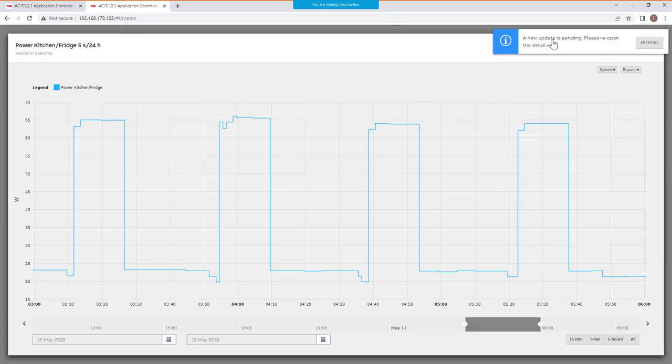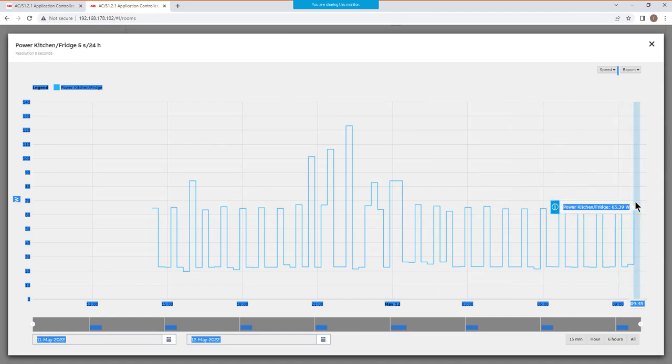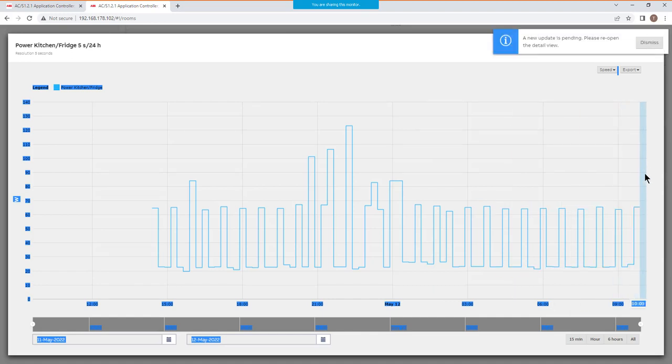What happens here? A new update is pending. Please reopen the detail view because new values keep coming in. It's not an online writer here. You have to update this by closing and opening it again. And then you have the last values as well here. That's the reason why this message appears here sometimes.